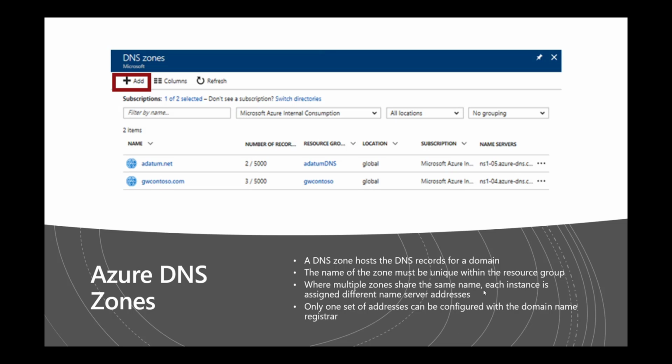Where multiple zones share the same name, each instance is assigned different name servers. So you can create different zones. Even Azure gives you the flexibility that you can have the same name. It doesn't give you an error. You just need to put the same name. Suppose I am creating azureadda.tech in private, and I want to create it in public. It is possible. It will not say that this domain already exists or is already used by someone else. You won't get that error message.